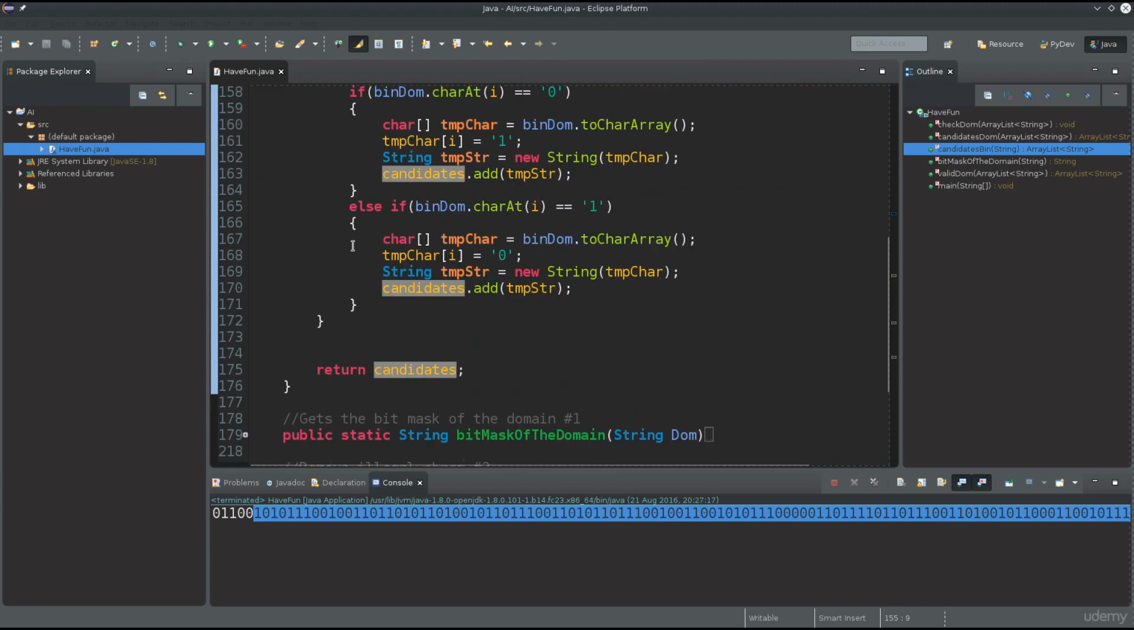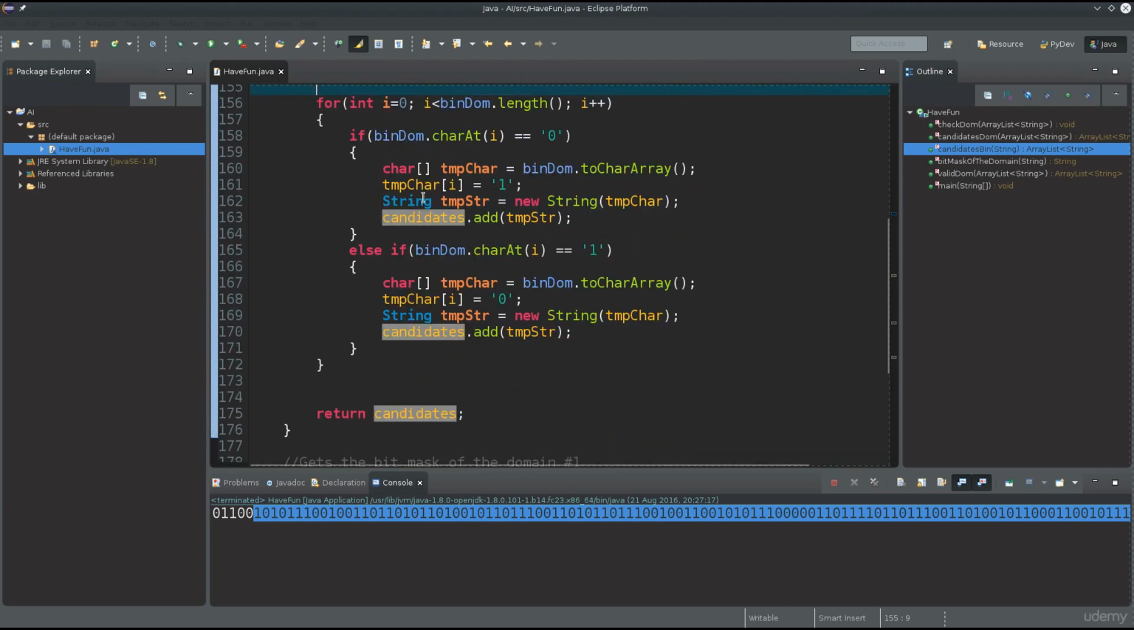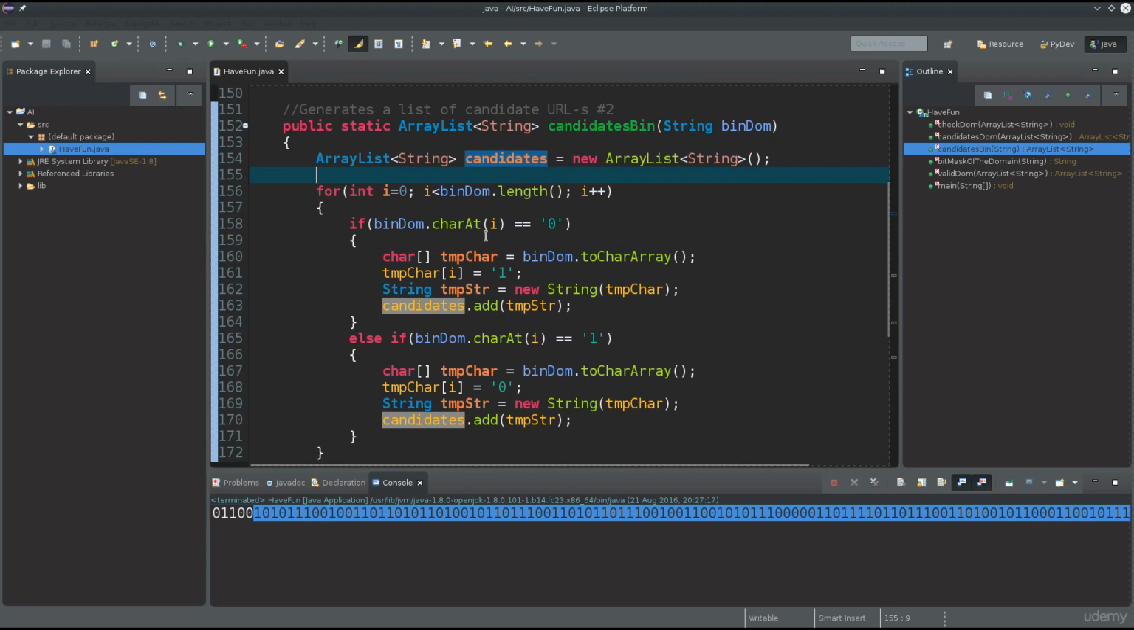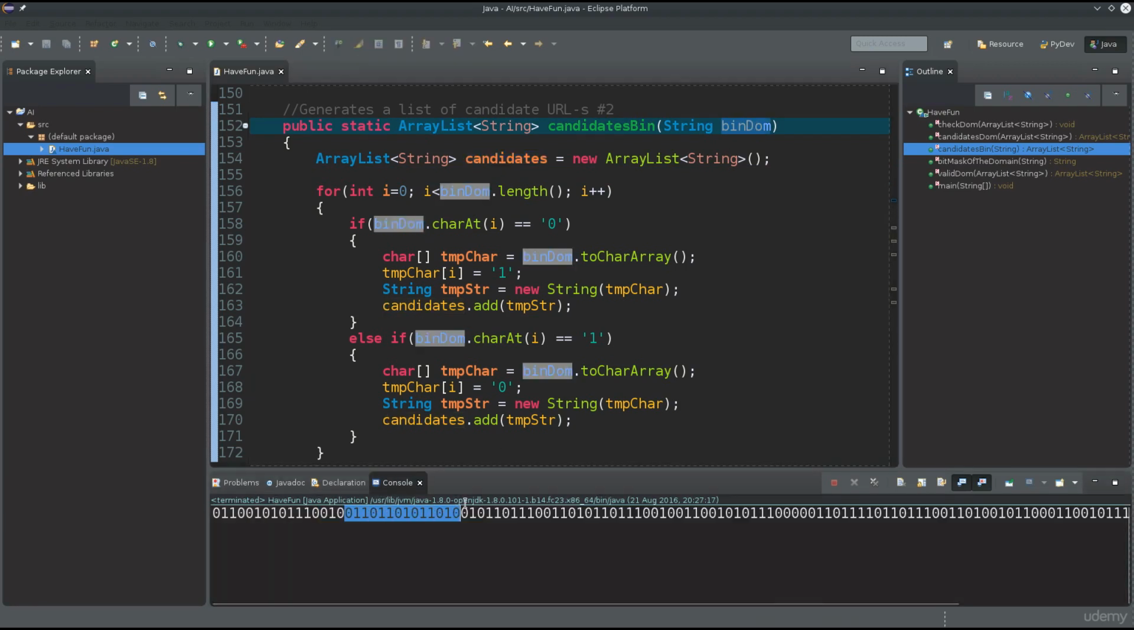And then we're going to go into a loop. This is a bit of a shorter function here. We're not going to do anything special. The number of iterations in the loop will be the length of this string, so the amount of zeros and ones in this string. And we get that by typing in bindom.length.